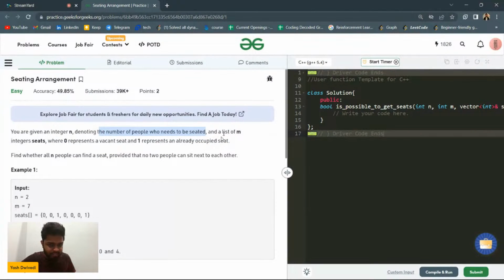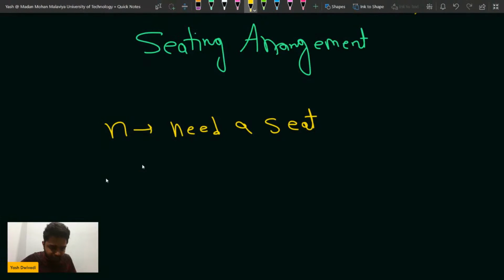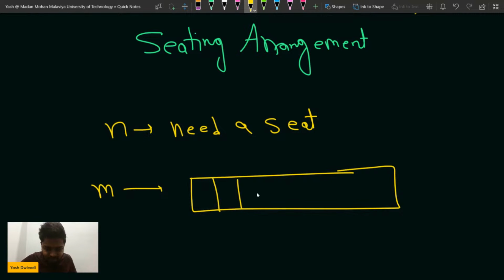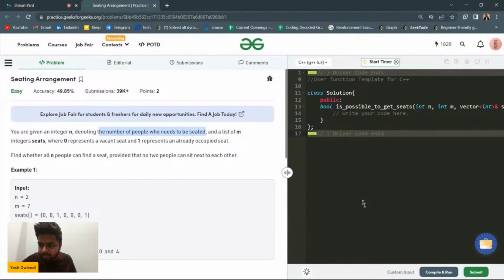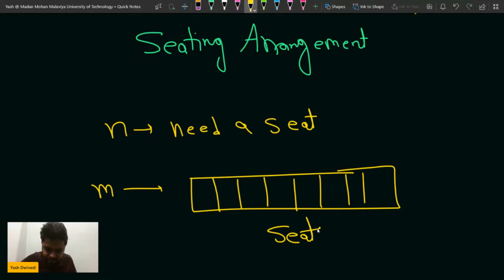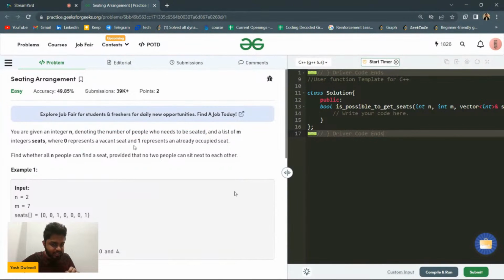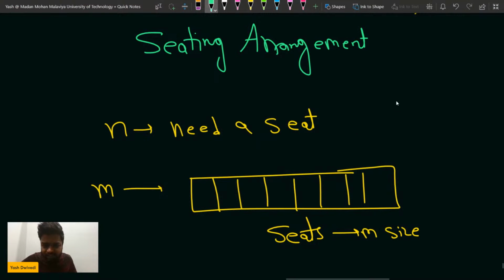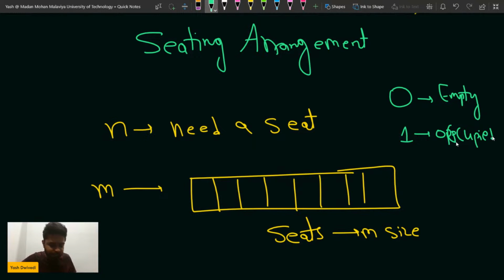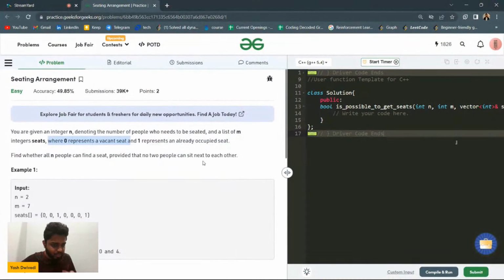And another thing that has been given is a list of m seats. So you have been given an array of m size, and let's name this array seats. What it says is that 0 represents that a seat is vacant. So if in this array there is an element 0, it indicates that the seat is empty, and if it is 1, it means that it is occupied.